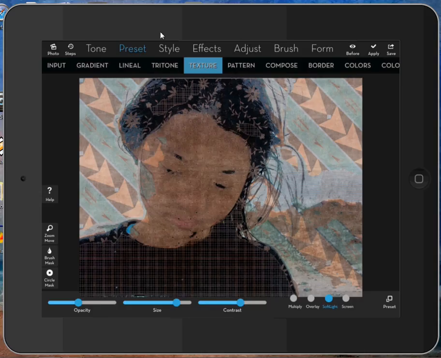Now I would probably finish that off with a nice shaped vignette and a border. But let's just leave it at this for right now. And I hope you've enjoyed our little look at the Compose feature in the new release of iColorama. Until next time, enjoy!